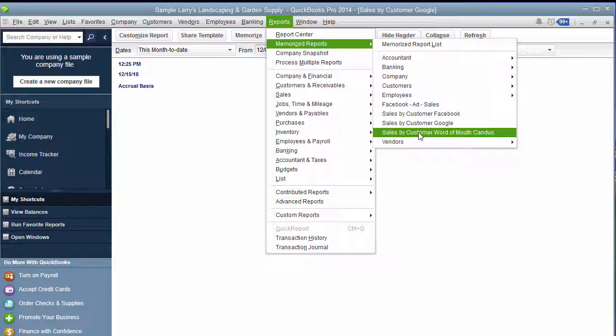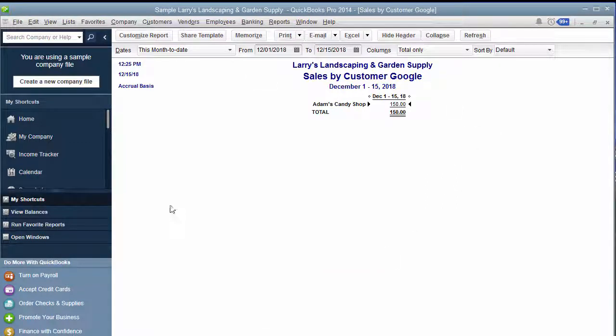So this is allowing you to really track and manage how people are finding you. How is your advertising working out, in terms of actual invoices for true income into your business?